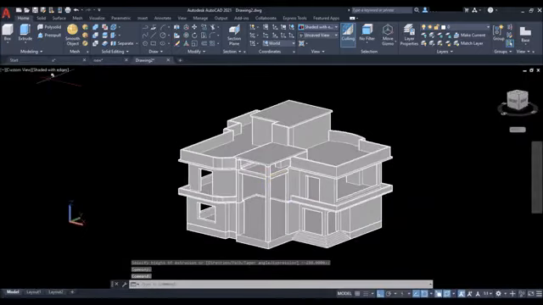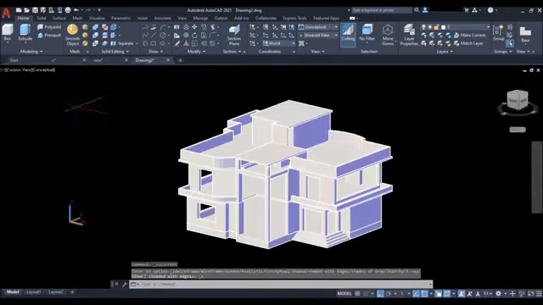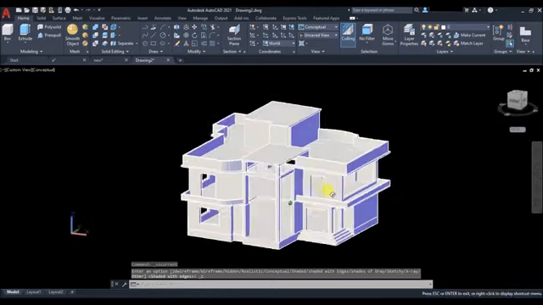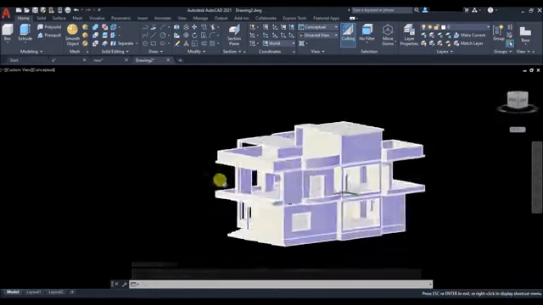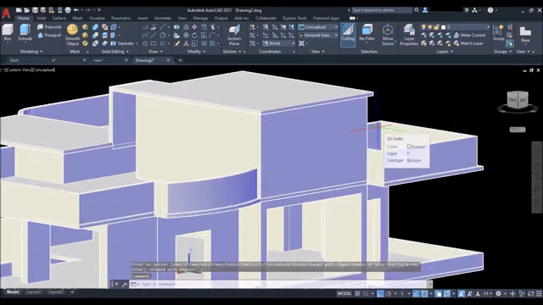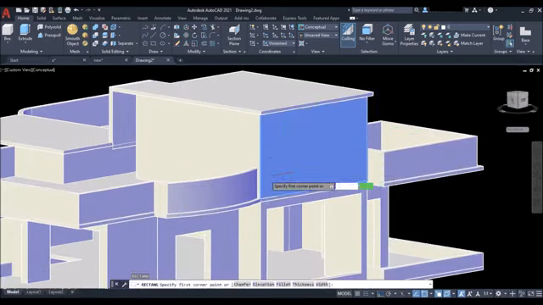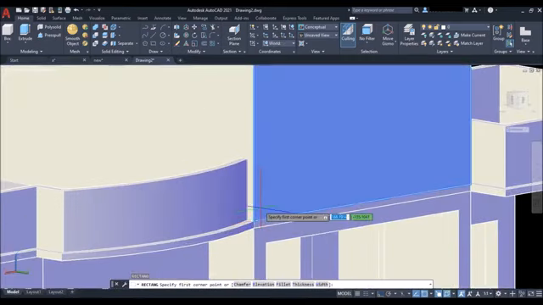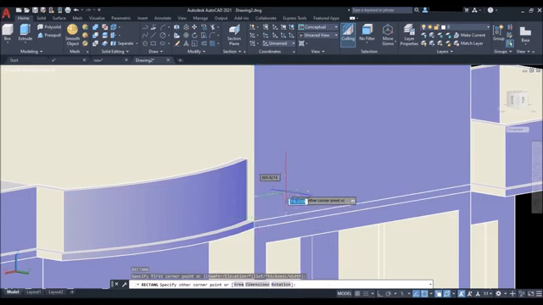I'll change the visual style back to conceptual. Orbit the drawing. Type REC and press enter. Draw the rectangle as shown using dynamic UCS.